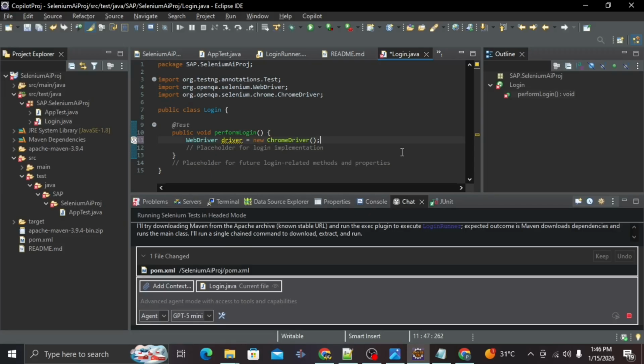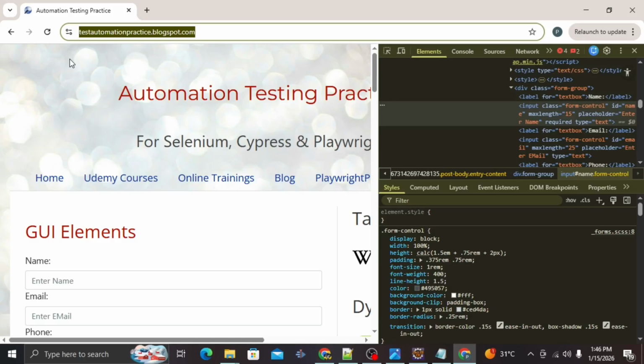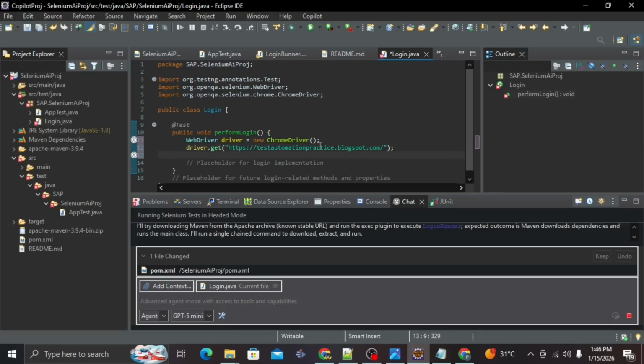Likewise, driver can be initialized. The other steps are also already automatically suggested by the GitHub Copilot. So here I'm going to navigate to this URL in order to showcase my practice session. Okay. As soon as that enter button is clicked, the next step also going to be suggested.